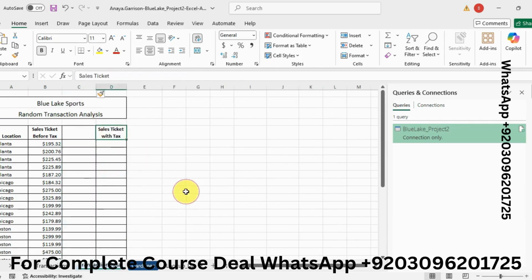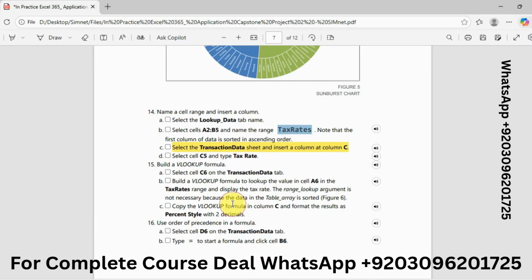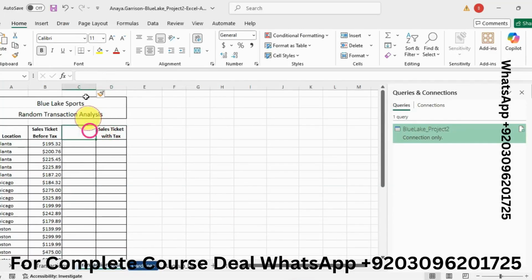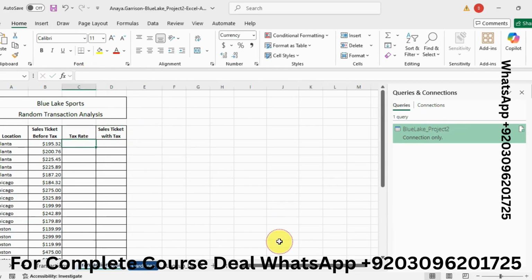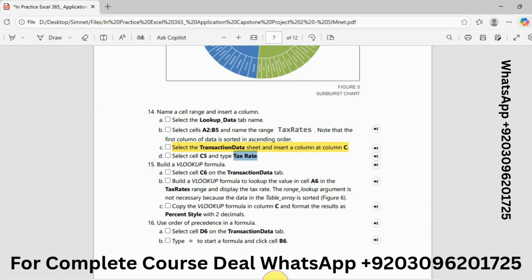So column C is given again and in C5 type tax rate. So okay, type tax rate. Here I need to type in C5 tax rate. You can see it here. And now select cell C6 on the transaction data.